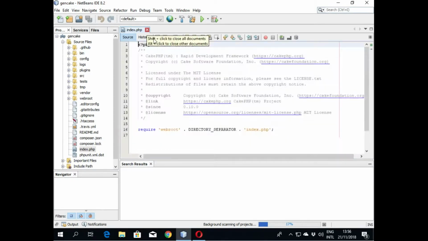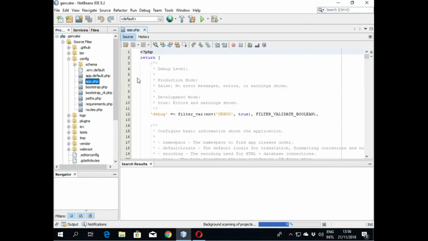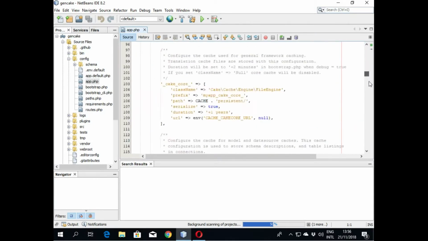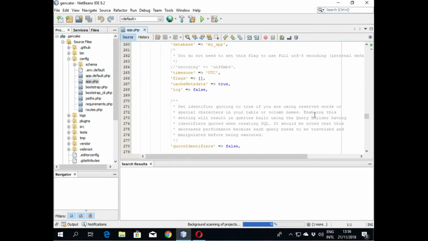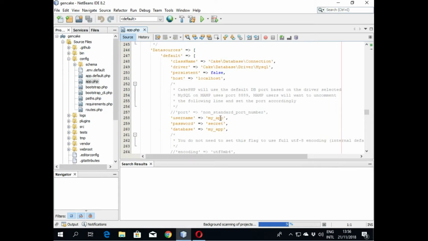Let's close the index, we don't need it, and then we go to config, to app PHP, to the line about 260. Here you have line 246. Data sources, just change to the existing username. So the standard for XAMPP on Windows is root. The password is empty. And the database, this is the database which we created before.